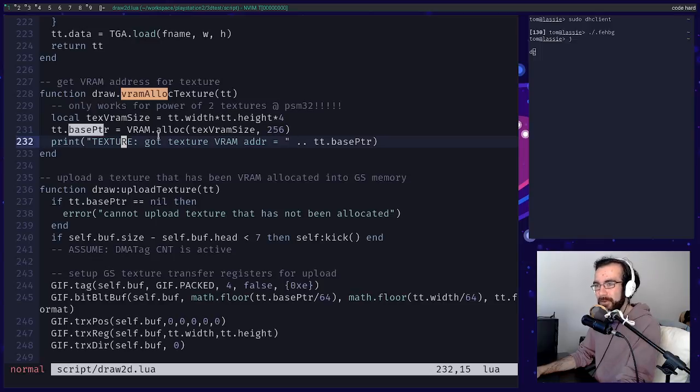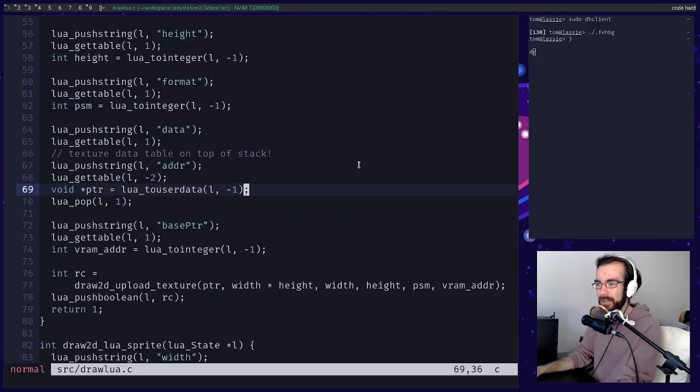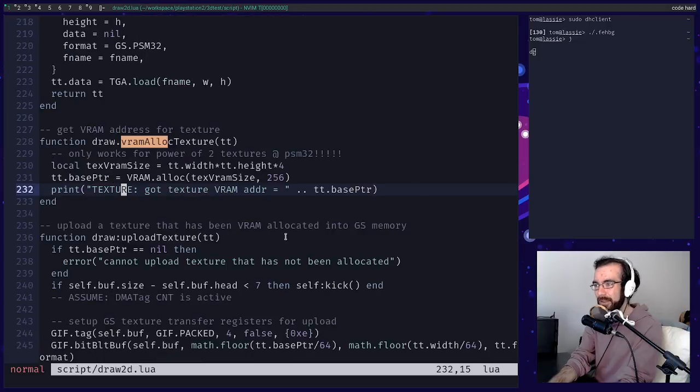So this base pointer field gets set. Okay, that's really important. We know this base pointer field gets set. That's so critical, because then when we push this, we should actually get something from this. I don't understand how we don't get anything with this field set.